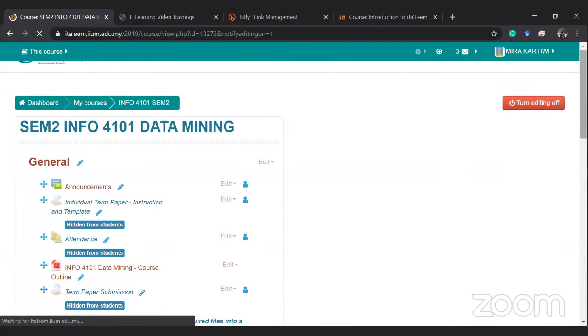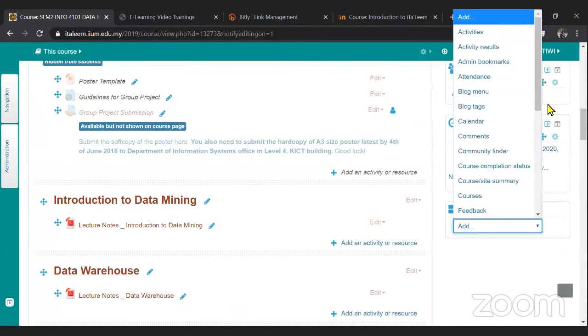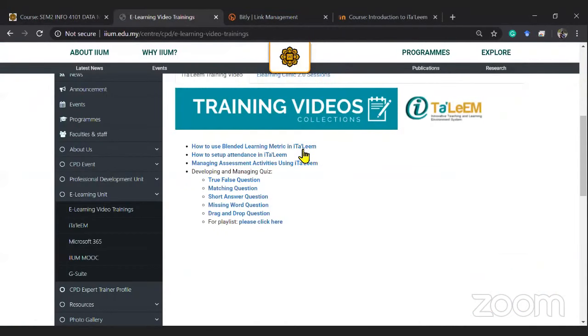Okay, so just add the block if it's not visible. Because I already have mine on, if you haven't seen it yet in your course, they will be blended here, and then you can just click blended, and then this part will show up. If you want to have a look at how to make sure the metric is properly checked, you can go to this video, how to use blended learning metric.